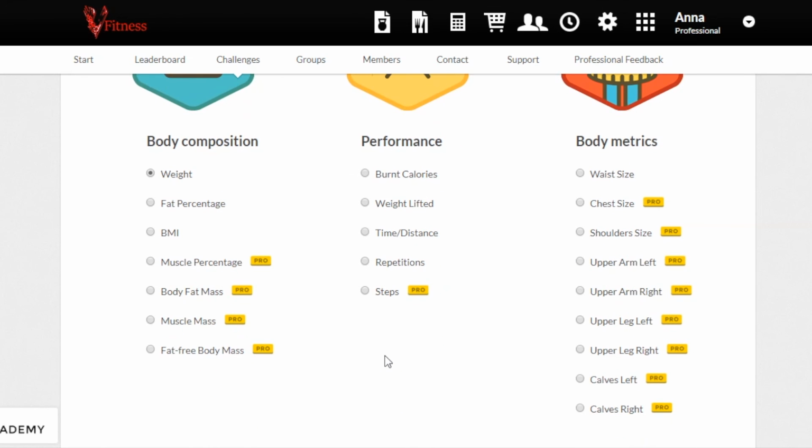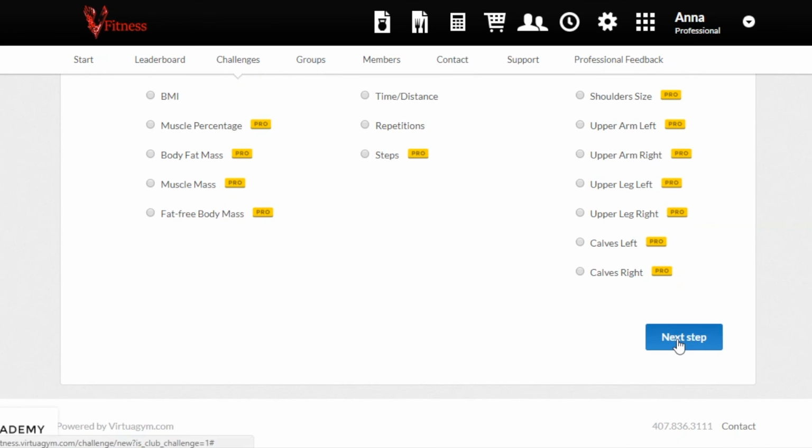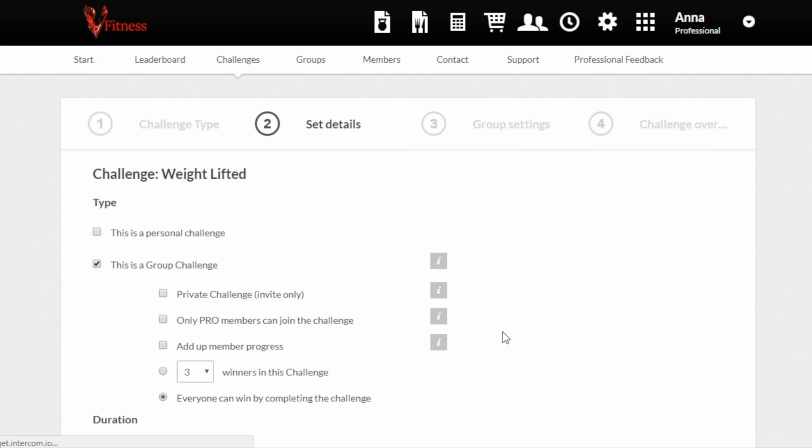So let's say, for example, maybe we want to do something like lift weights. You select the option, next step, and this is where you personalize it. Is this a challenge created for a person in specific, or can it be a group challenge? We'll leave it a group challenge. Then you decide, is it a private challenge, invite only? Now, remember, if you make this a private challenge, make sure to join it yourself. Otherwise, the minute you create it, you will not be able to see it because you're not part of it. So don't forget to do that.